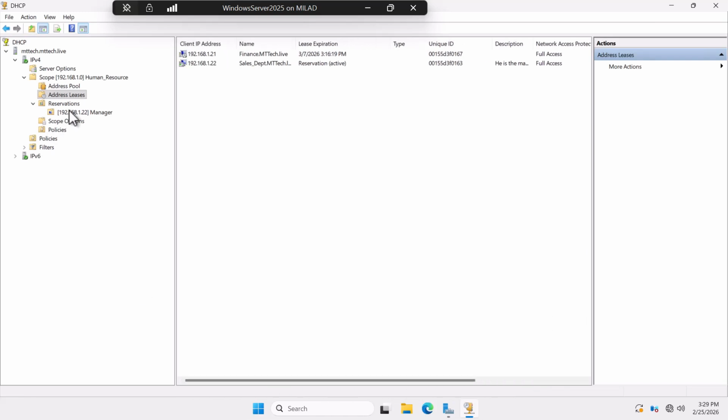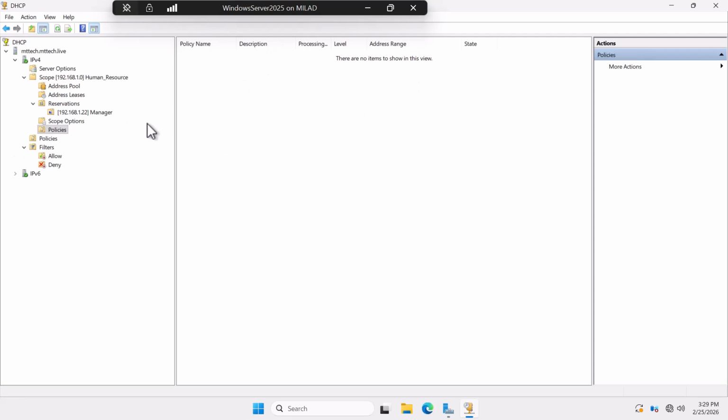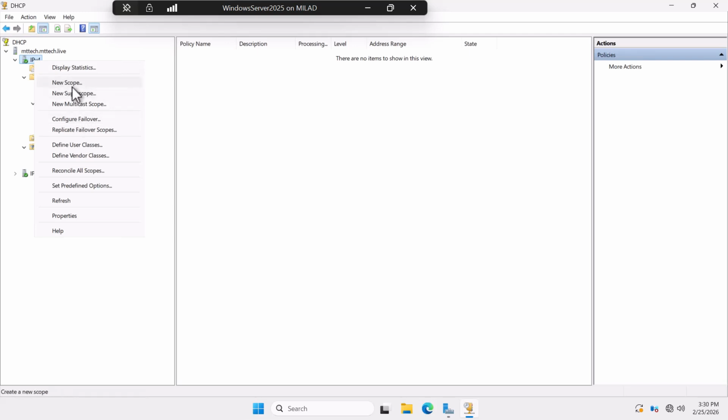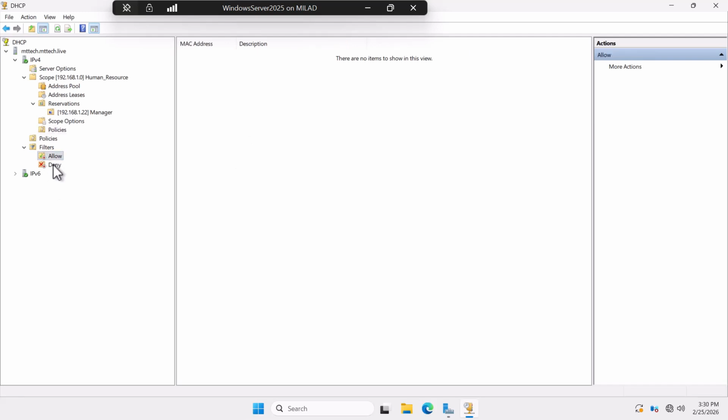This was how to reserve an IP address for a specific computer. This was part 2 of the DHCP server. Part 1 was the theory, and part 2 is the configuration. In part 3 of this video, I will discuss the new superscope, how to configure failover, how we can replicate the failover, and about the allow and deny filtering of the IP addresses.